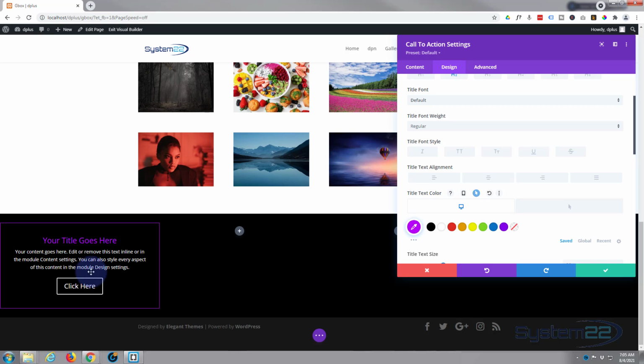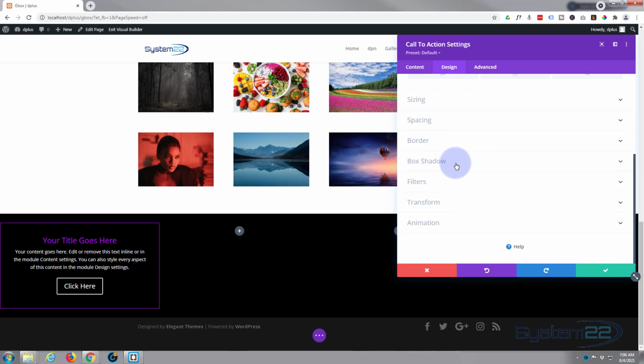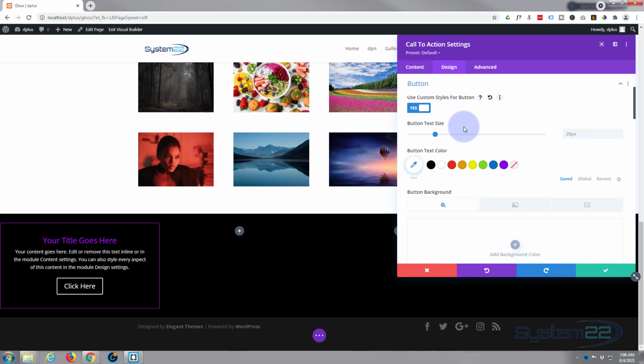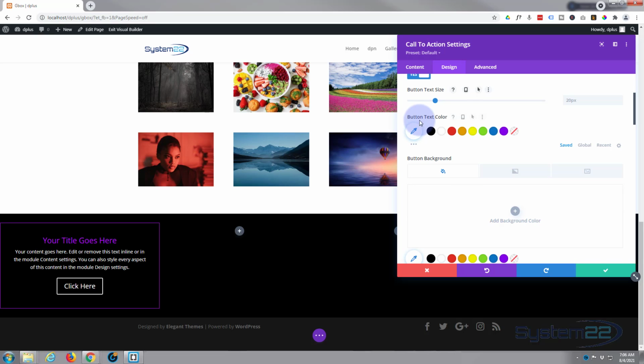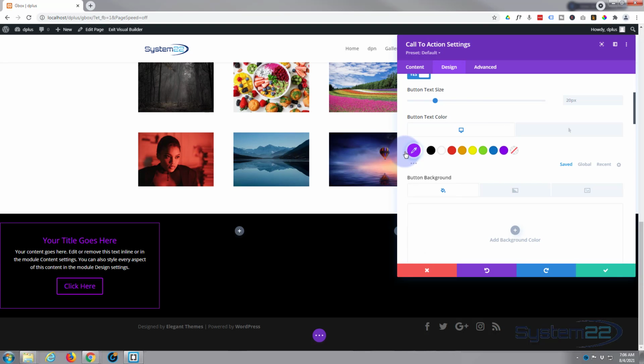Also, I want to decorate that button so it's got a glow effect like the buttons we did the other day, and we can do this pretty quickly. So let's go down to our button. I want to use custom styles for the button. Now the text color, I want to paste that button text color in there. There we go.